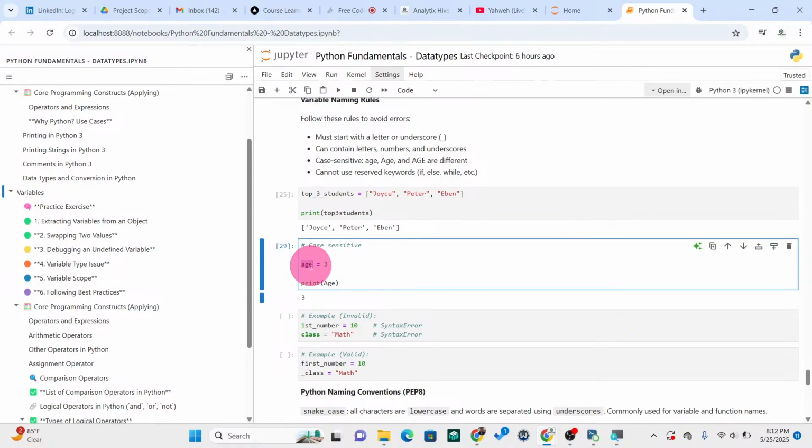Right? So that's it. And then let's look at the other thing to keep in mind. The other thing to keep in mind is that you cannot use reserved keywords as a variable name. For example, let me start with this example. You cannot say something like is equal to yes. It gives me an error. Is is a reserved keyword in Python.